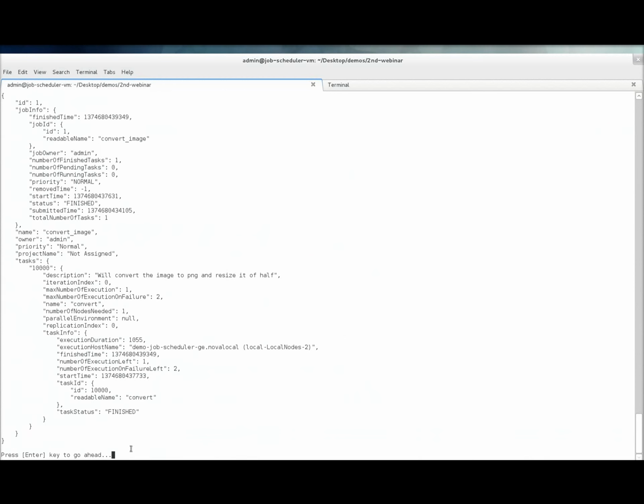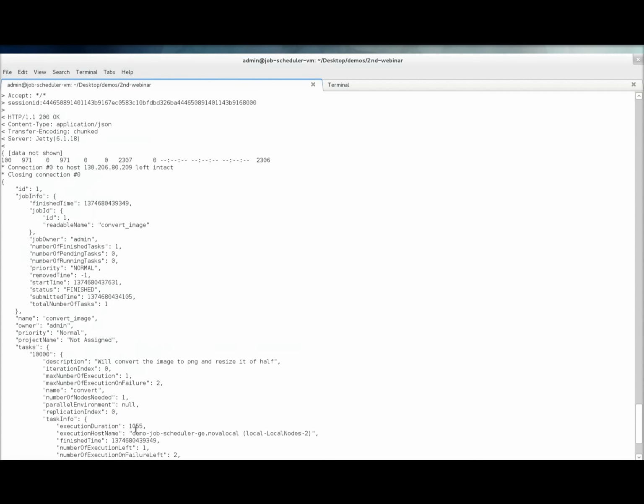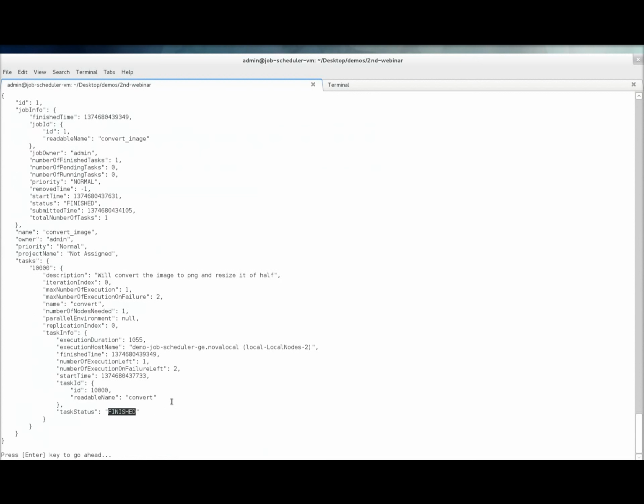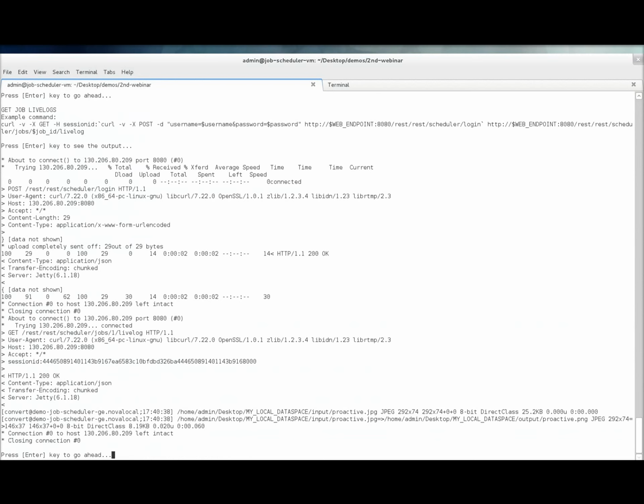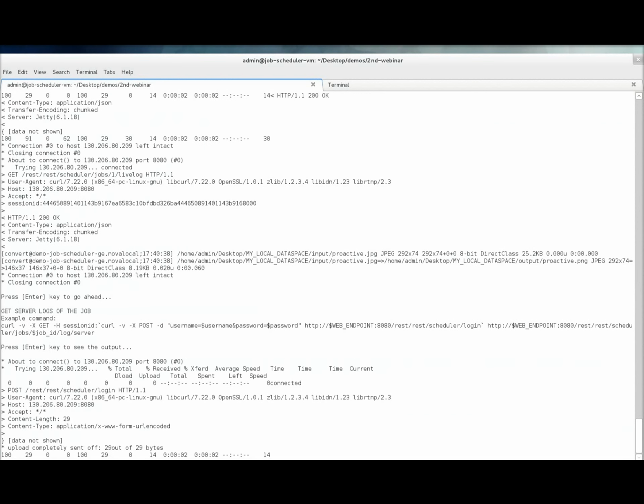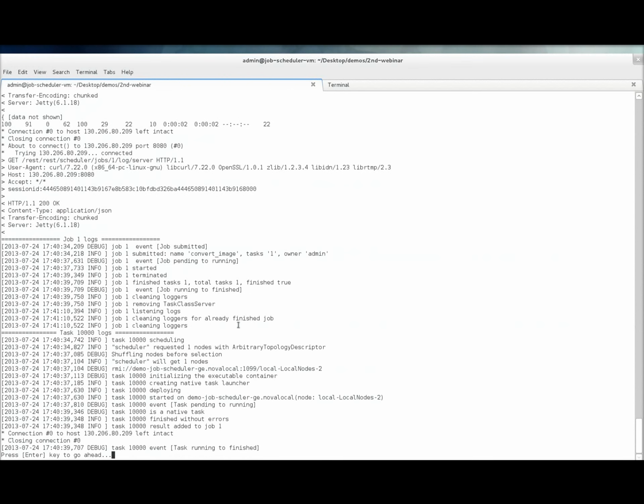We got the job status, it's only one task and is finished. The priority is normal, and the task name is convert. So we go ahead, we get the live logs. Okay, these are the logs generated by the convert command. We get the server logs that say we can see one task, owner admin, executed by local node 2, finished without errors. We are happy about that.